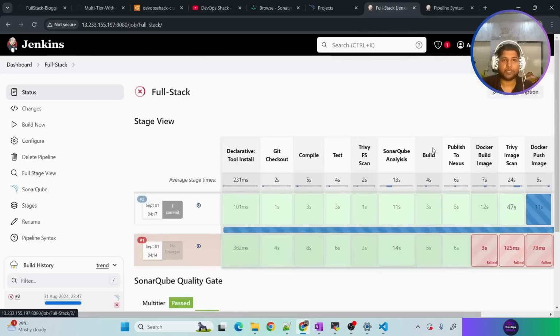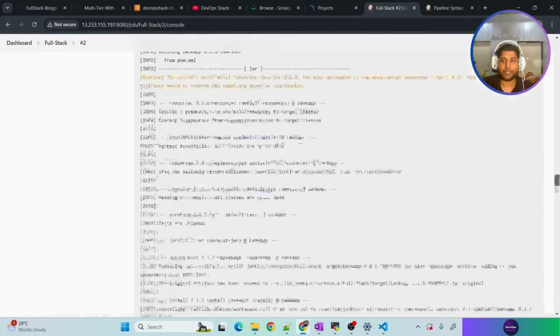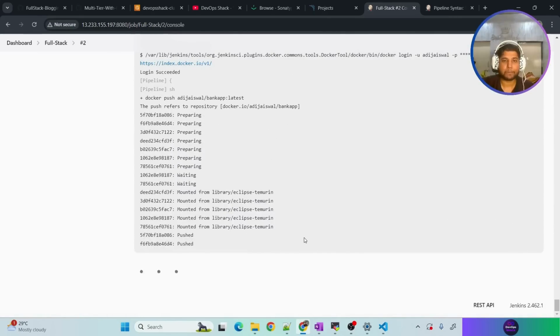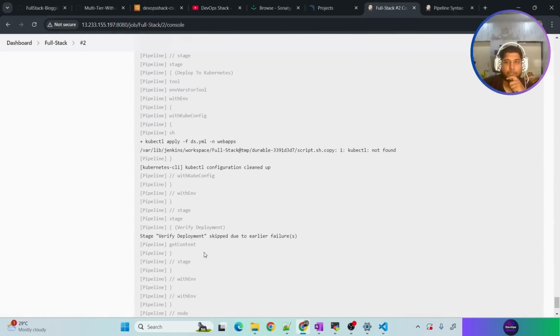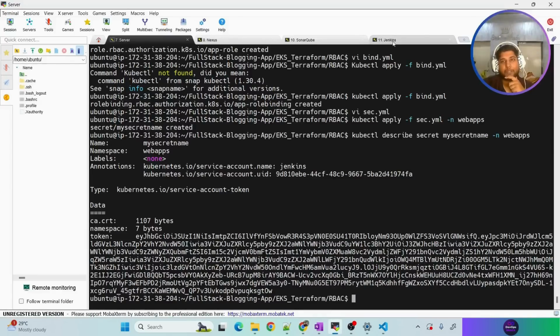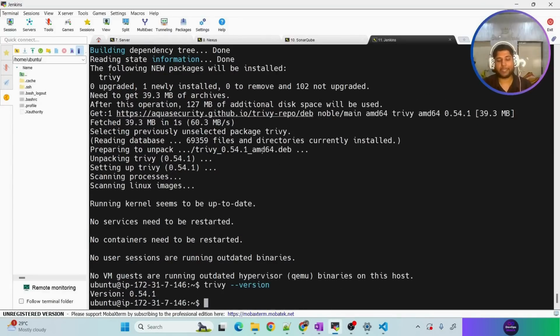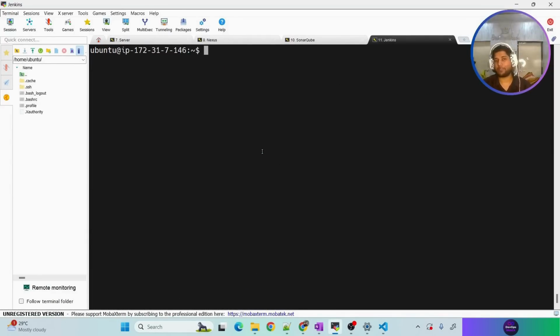After this, we'll be deploying the project to the EKS cluster that we have created. Okay, we have some issue, kubectl not found. Why is this error coming? Because we are running our deployment command on Jenkins, and by default, Jenkins does not have kubectl present. That means we need to install kubectl here.